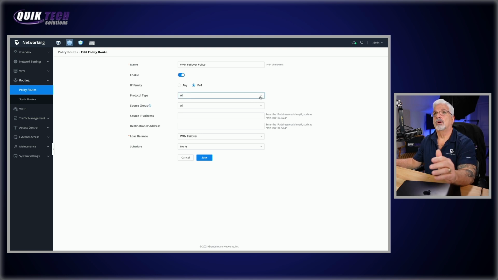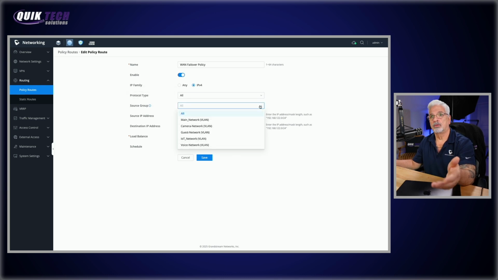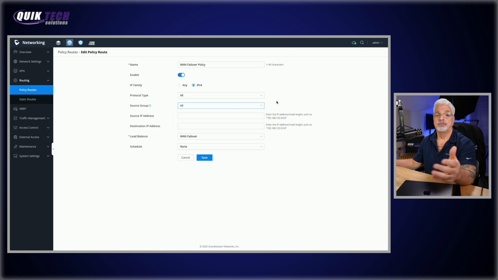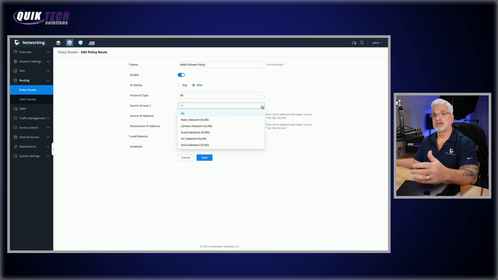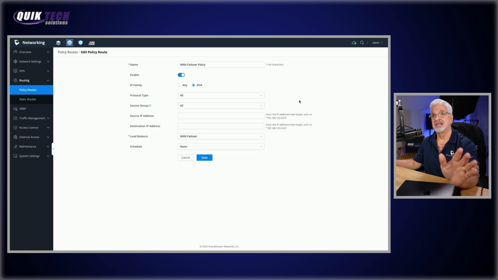Protocol type is all, but you could select the different protocols. And then under source group, if I click on here, you can see there are all of my networks or all of my VLANs. Because this is a failover situation, when the primary ISP goes down, I want all these networks just by default to go out the secondary ISP. So I left this set to all.